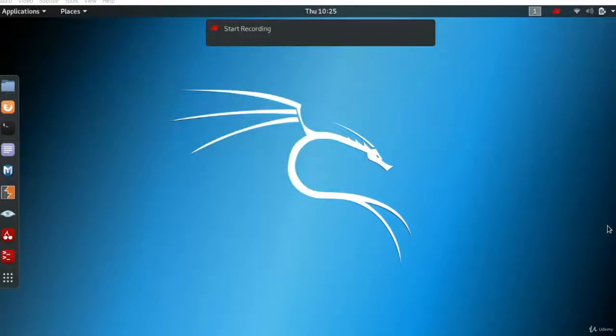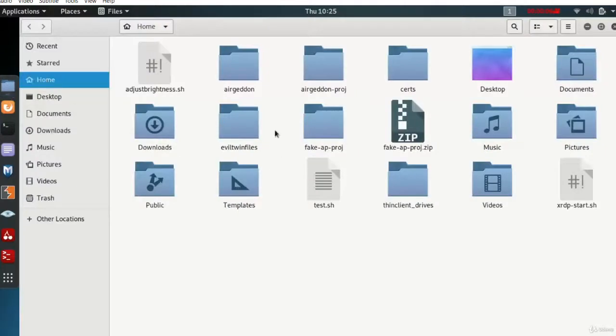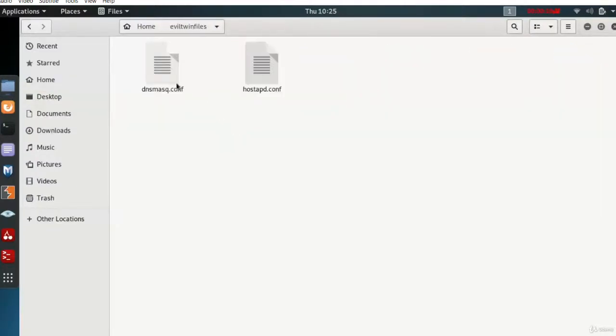We are now going to configure the dnsmasq and the hostapd. So you need to download two files from the resource section for this video, and these are the two files. The first one is dnsmasq.conf and the second one is hostapd.conf.